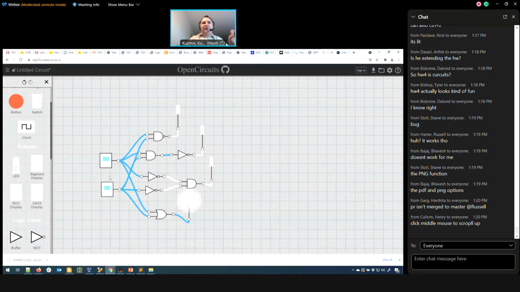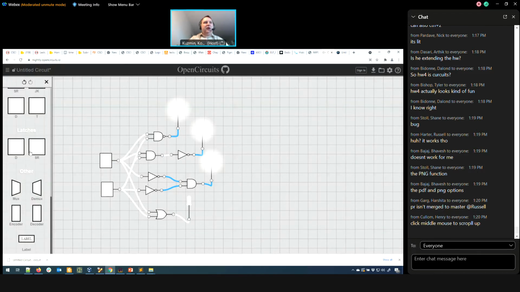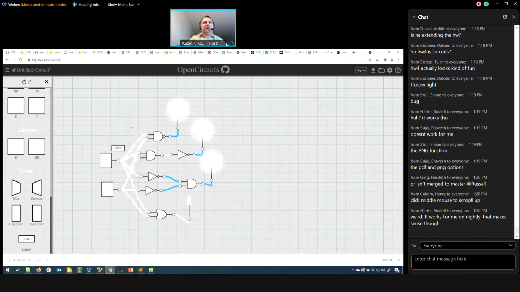Okay, but to verify that they actually perform the same function, you have to check all combinations of inputs, all four of them. So if I start with everything turned off, 0 and 0, you can have a label here, right? You can say label A. So input A, input B, okay, something like that.